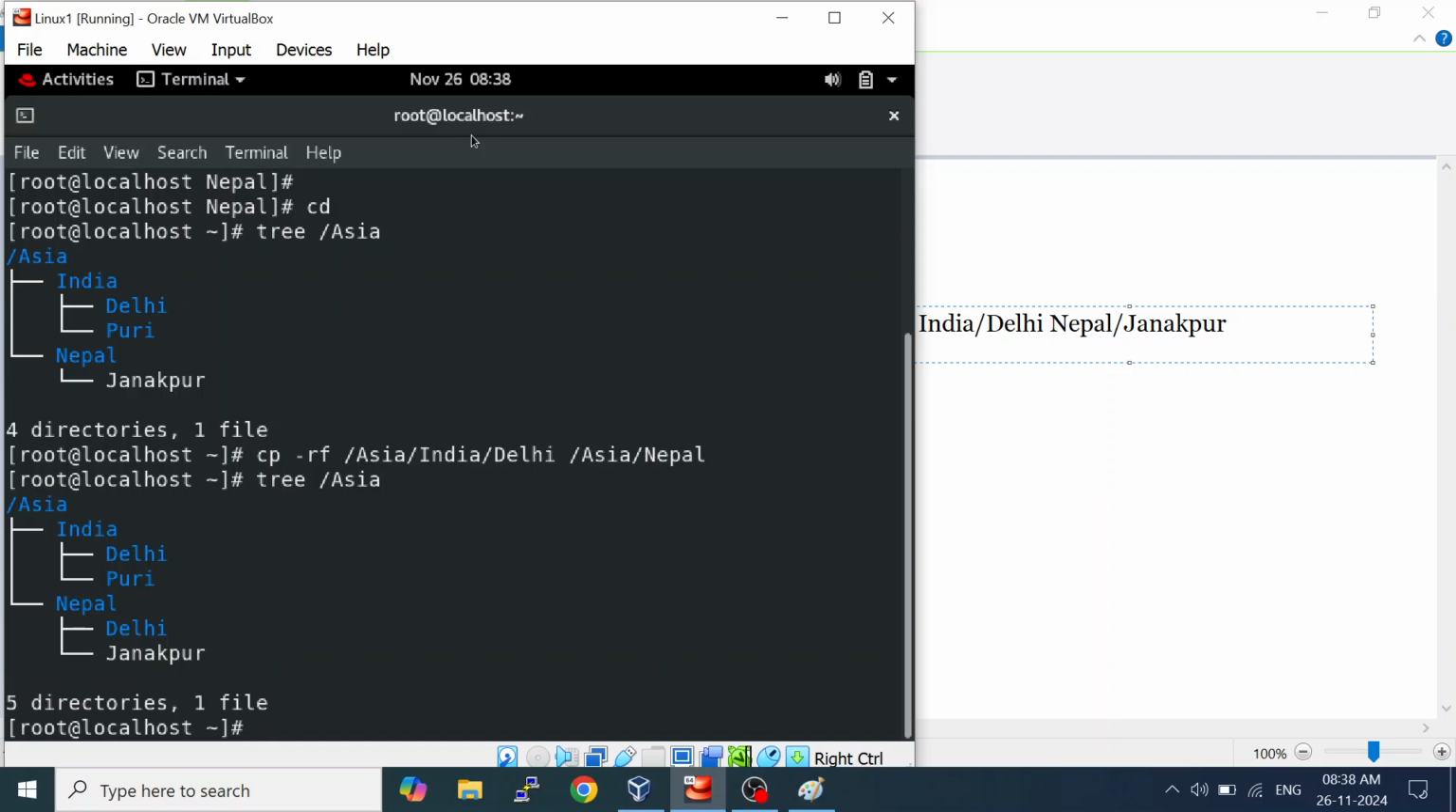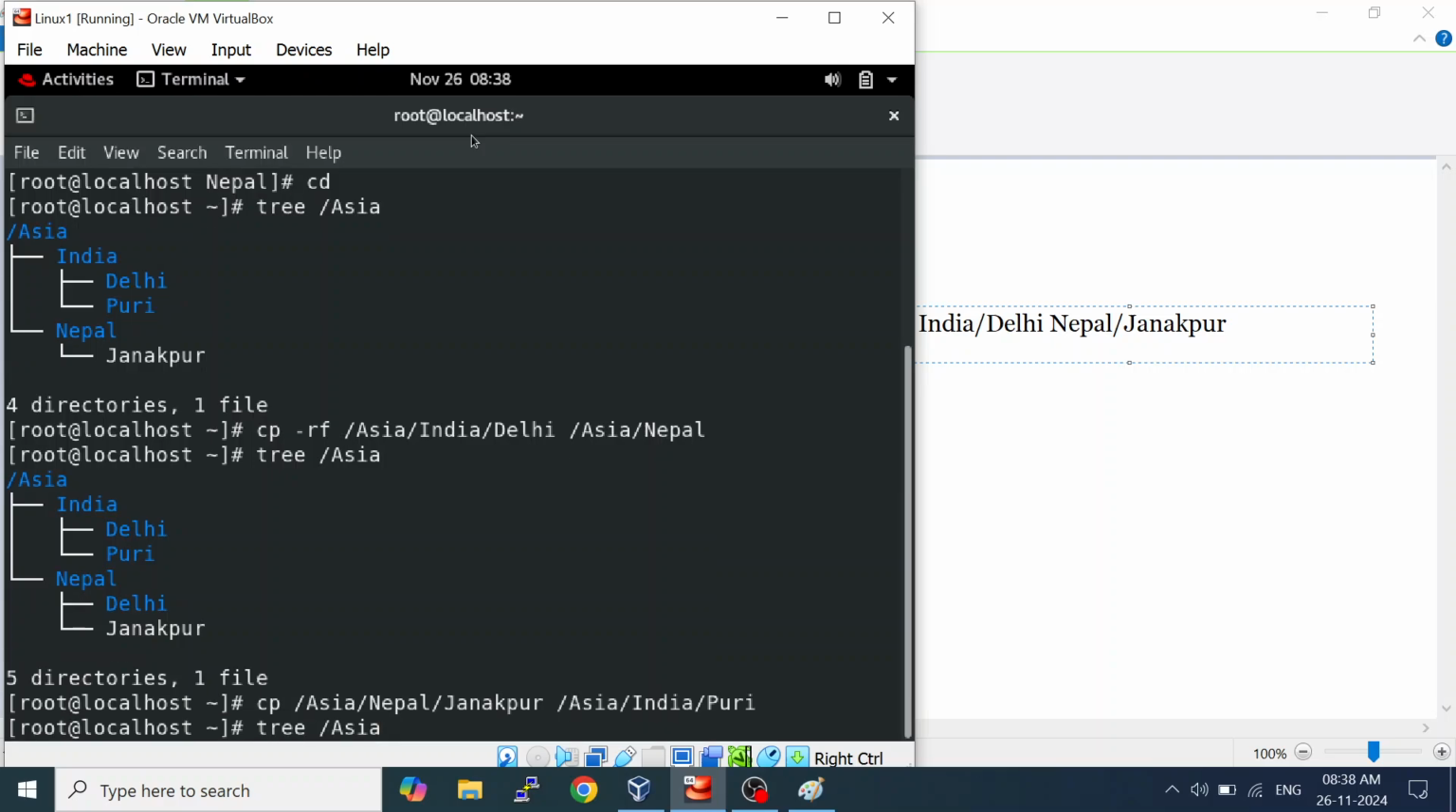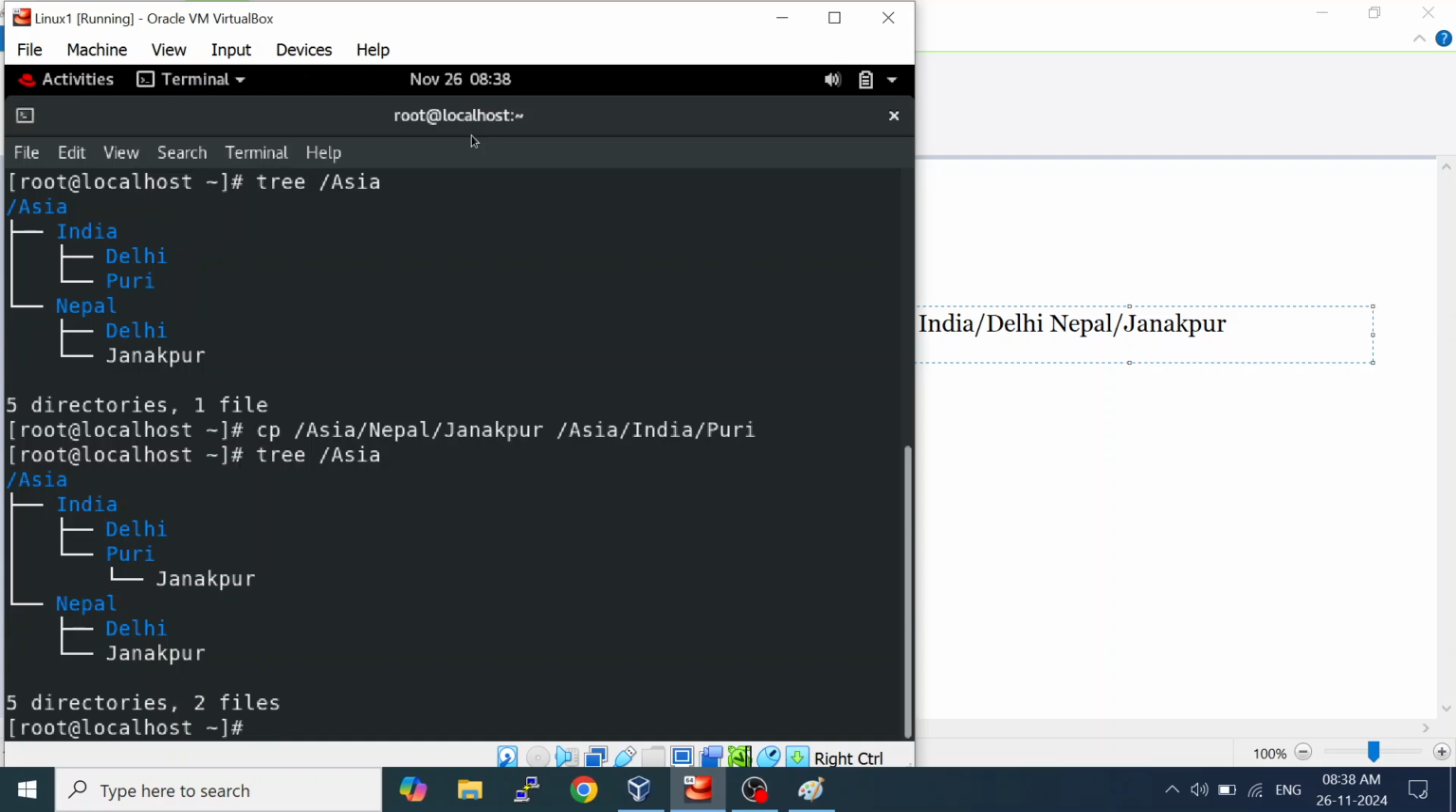You want to copy Janakpur in Puri: /Asia/Nepal/Janakpur. As it is a file, we don't need to write anything. /Asia/India/Puri. Done. Where is the problem? Tell me.